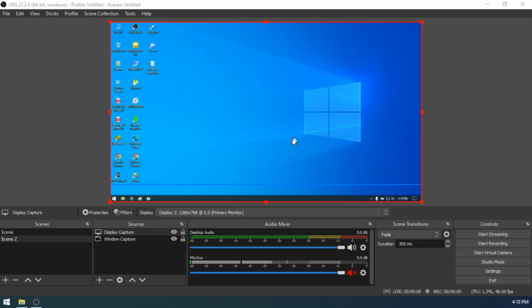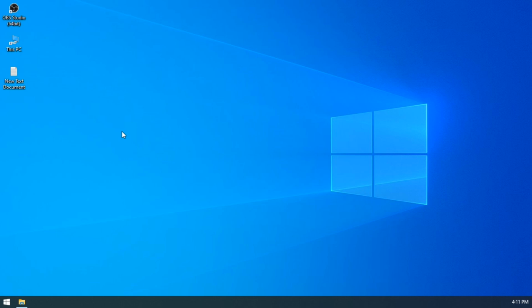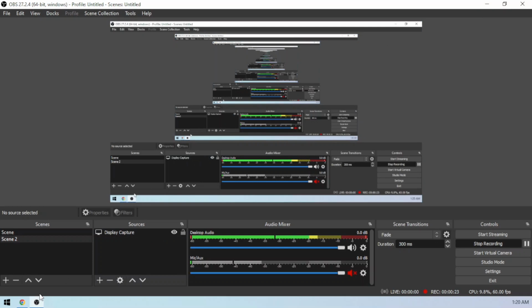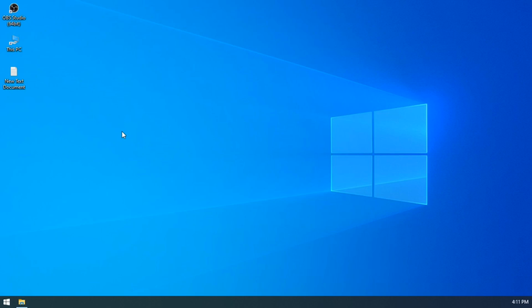After setting up all these things as I showed you, simply go to your right bottom corner, then click start recording. Here your recording will be started. While recording, simply minimize the OBS window to the background. After your recording is done, open OBS from the taskbar, then click on stop recording. Here your recording will be stopped and it will be saved automatically in your video folder.